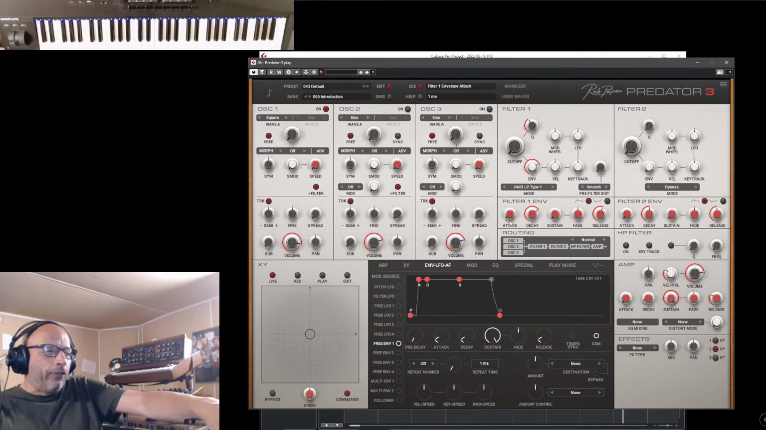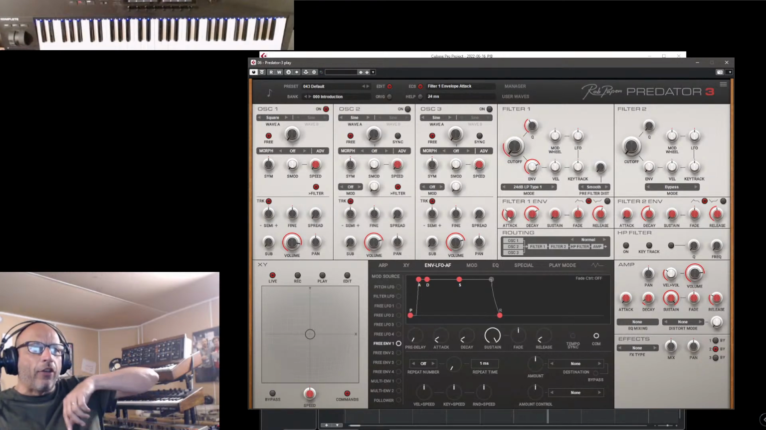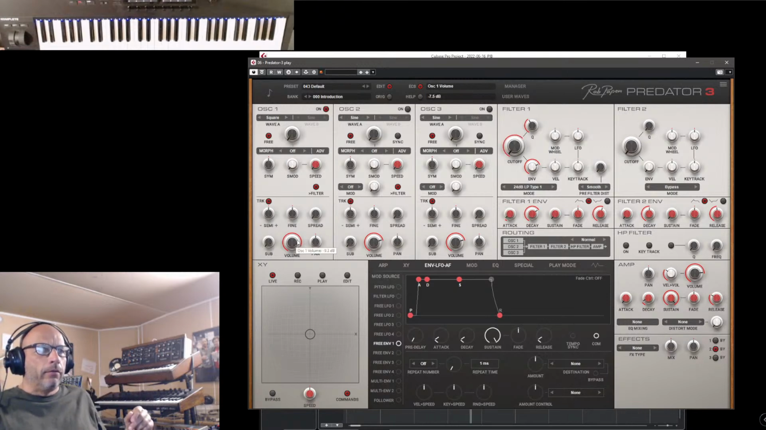So the attack is on the dial. So now it's the controller. You see the attack changes. And you can adjust the sound.